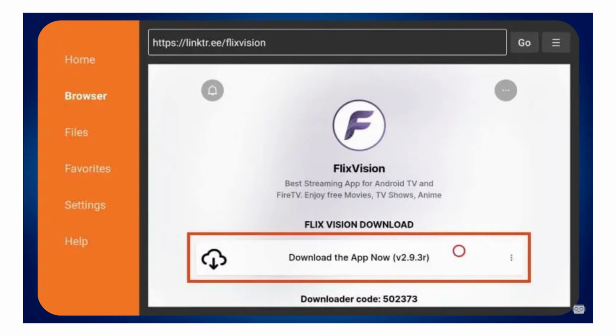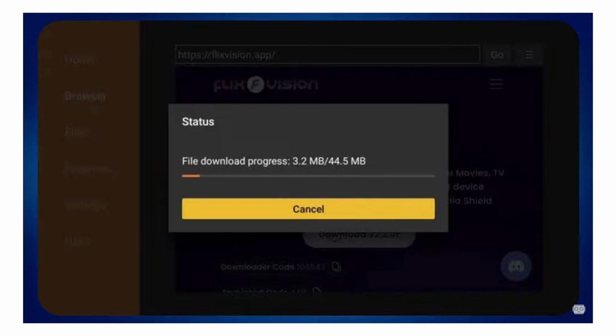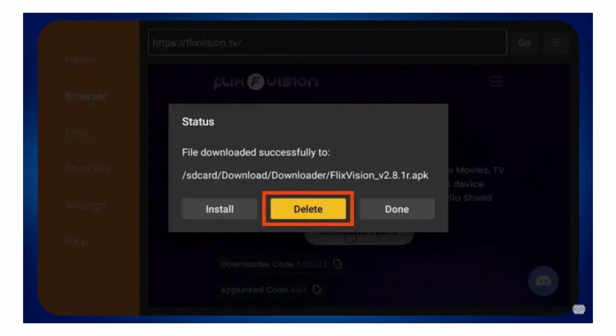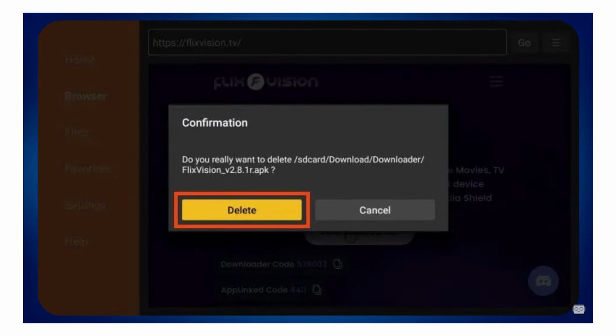And after that, wait for it to finish downloading the file progress. And then you will see it pop up and press install. And once it's done, you can now launch the Flix Vision. From there, just delete the old Flix Vision files or the APK files. And just press the delete again.